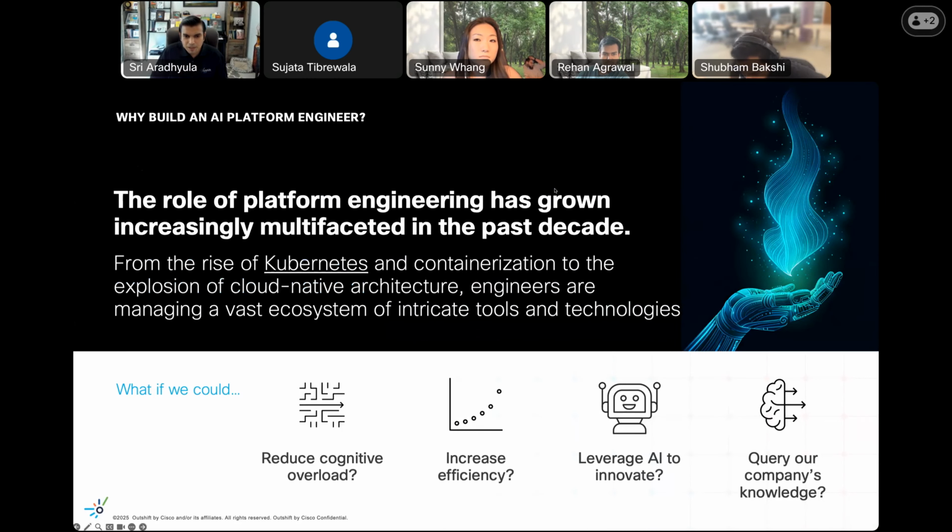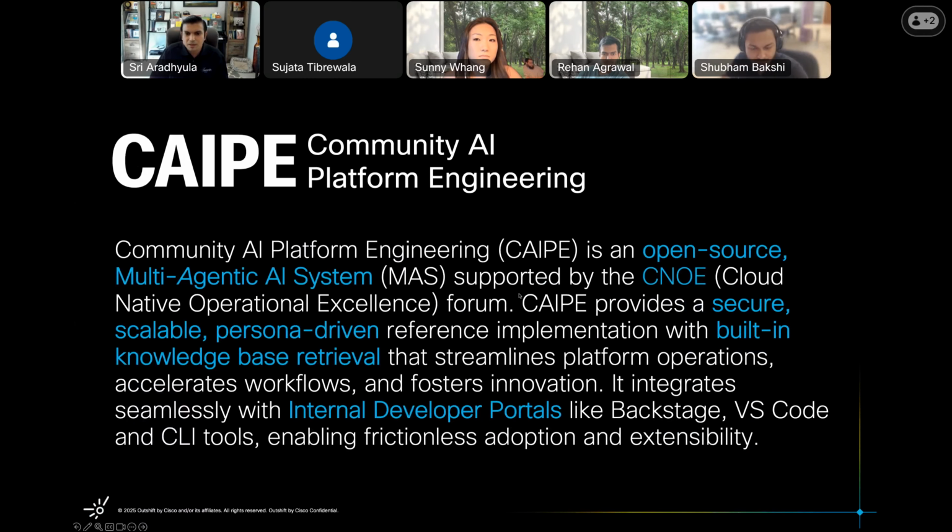Let me minimize my windows here. I apologize, so I can see everybody. Sorry. I have too many panels open.